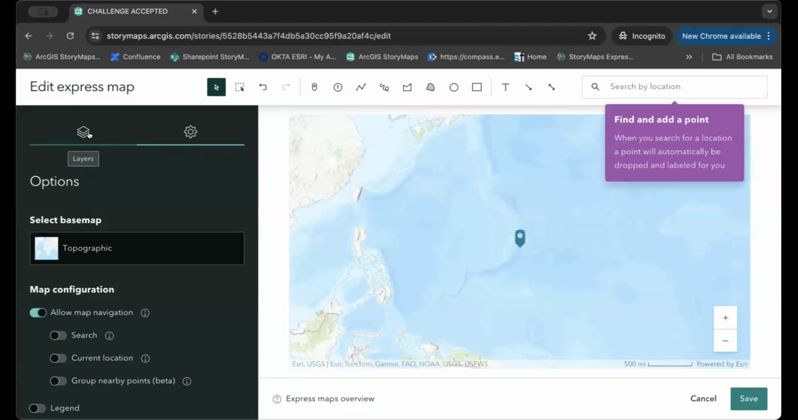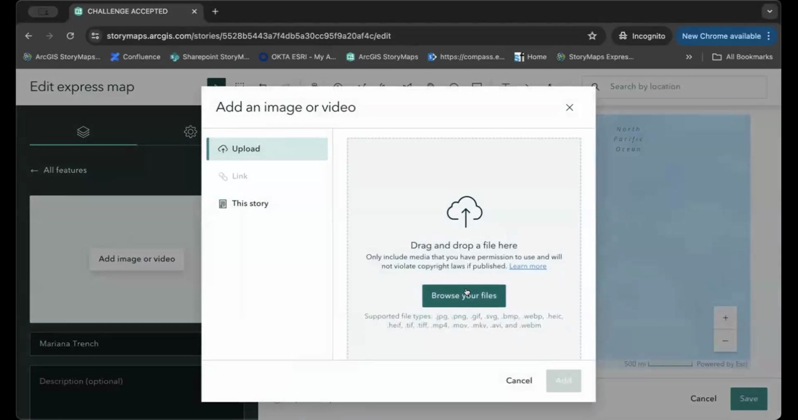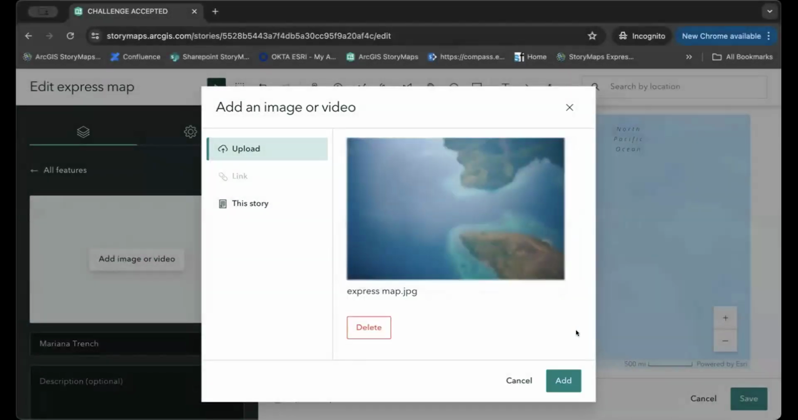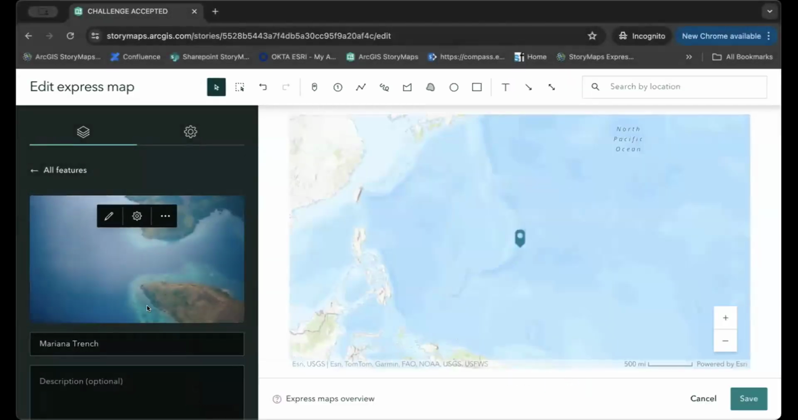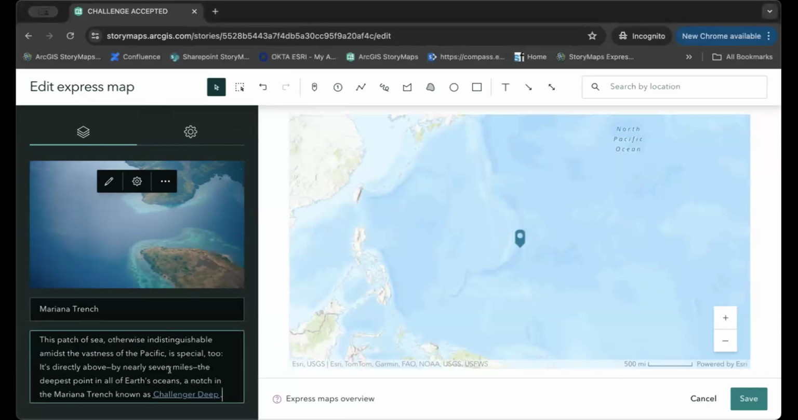And then if I click over to the left-hand side to the menu and I click on layers, it gives me some options to enhance this point in the story. I could add an image or a video to describe this point a little better. So I'm going to go ahead and grab an image that I have of the Mariana Trench. And that'll add it to the point. I can change the name of the point, but I think for right now, that's fine, Mariana Trench. And I can even add a description. So I'm going to add a description of what the Mariana Trench is and what my image is describing. So I just cut and paste and I put that in.